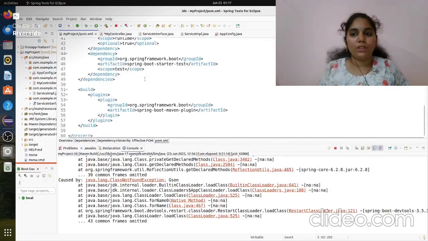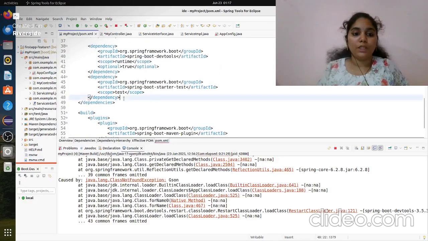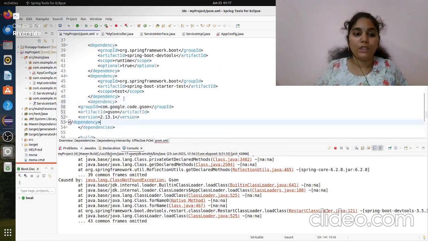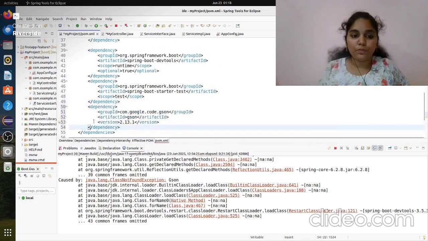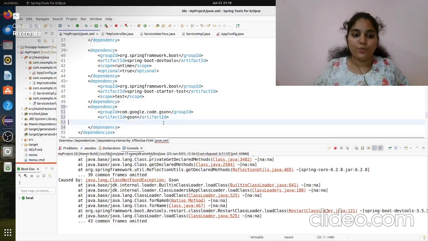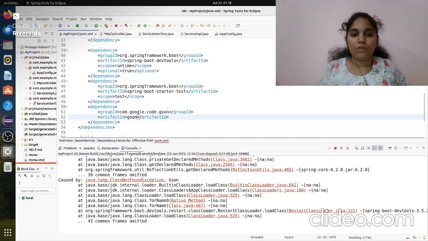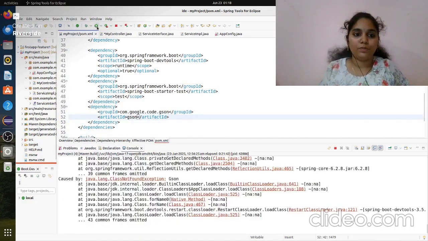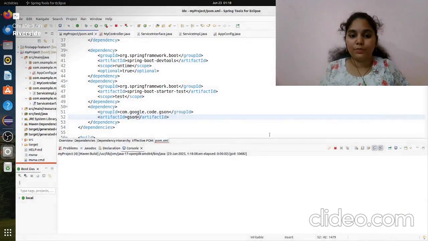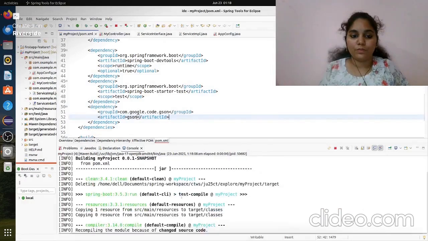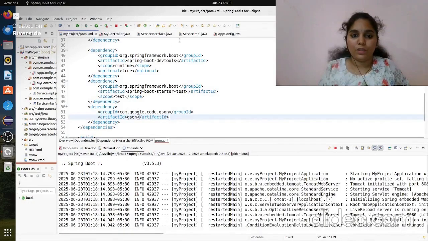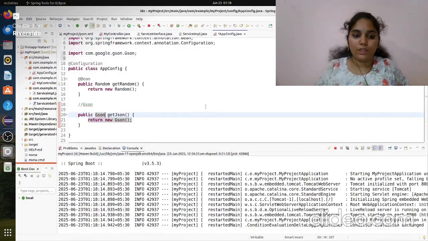Whenever we use Java technologies, for example, we have to install Tomcat and make the connection to it. Here we simply write the dependency, and it will automatically include that one also, including Tomcat. After inserting this one, if I run this, now it will recognize it.